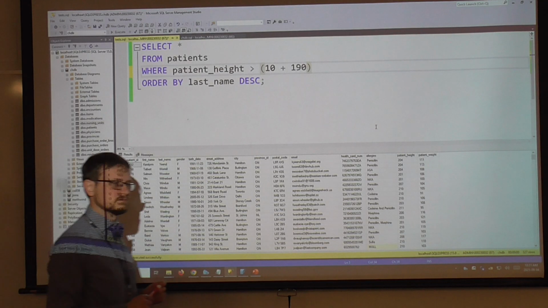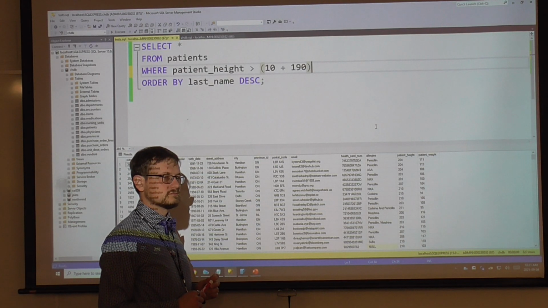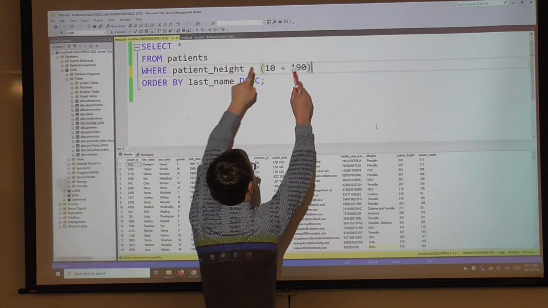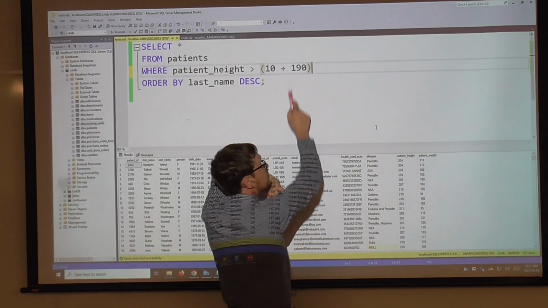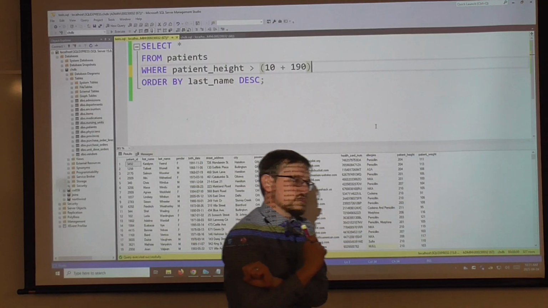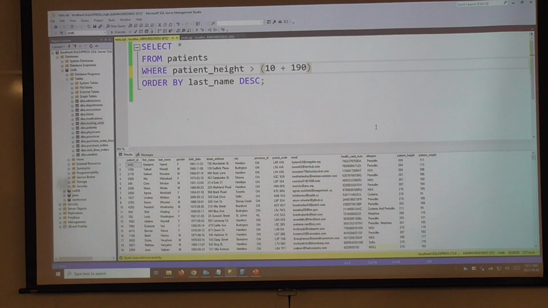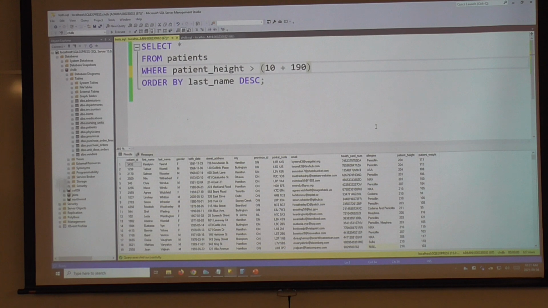So is 10 plus 190 a literal, or would 200 be a literal? This is an expression. 10 is a literal, 190 is a literal. 200 is actually neither a literal nor an expression. It is the result of a calculation. But if you just wrote 200, then that would be a literal.